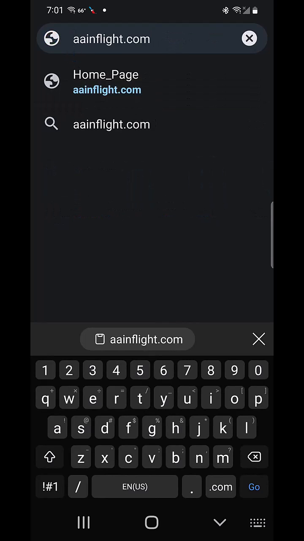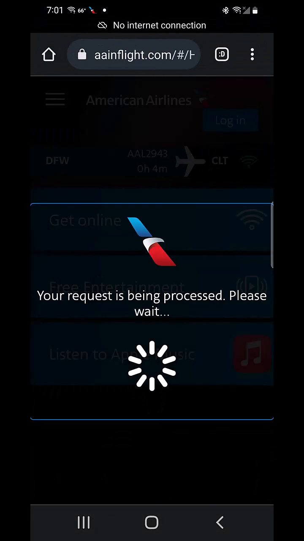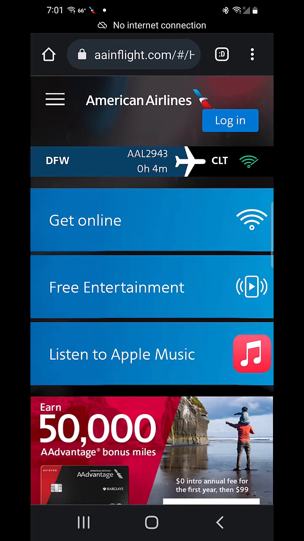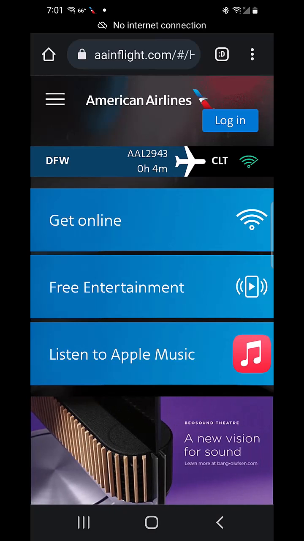Other airlines might have different instructions. You have to read the instructions. Realize that this does not give you internet access. It's just access to the plane's entertainment system. If you click the option for get online, you'll have to pay some money for that.